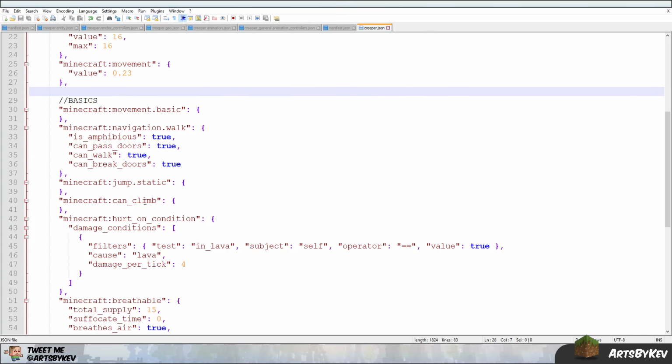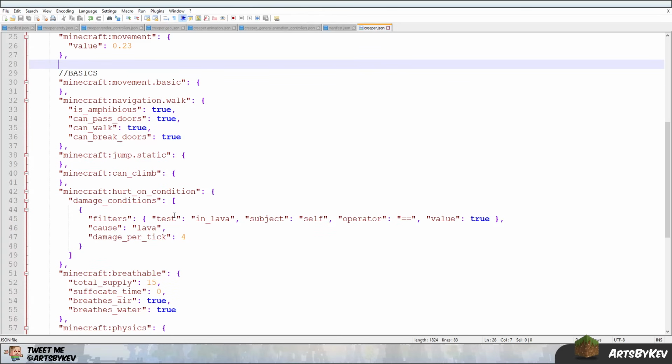Can climb, which allows it to walk along the blocks in the terrain, otherwise it's going to be forced stuck in a specific world height, or always kind of fall downwards because you apply physics to it, which we're also going to come to later.